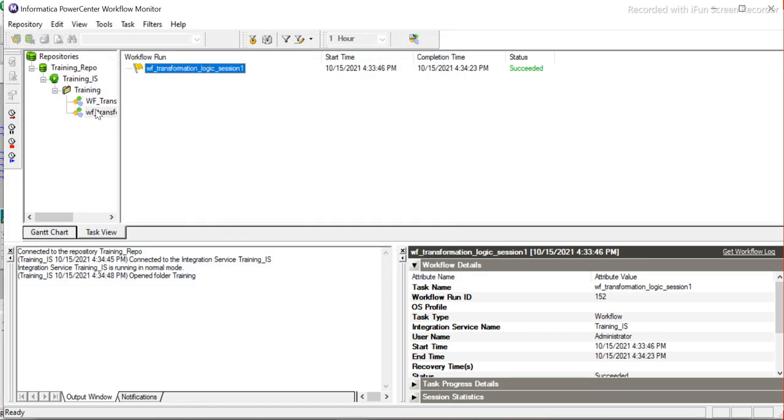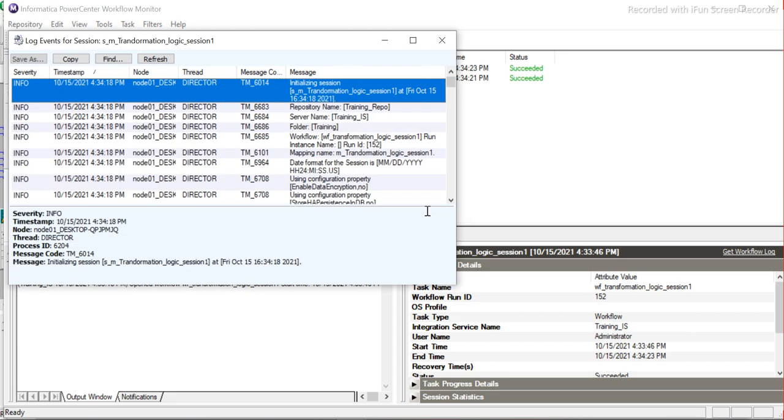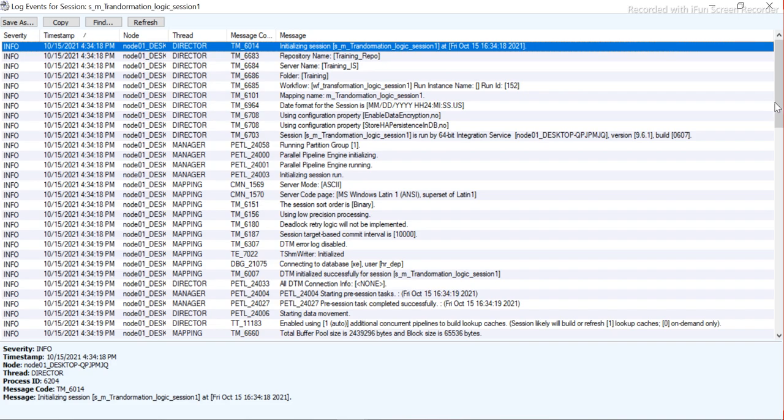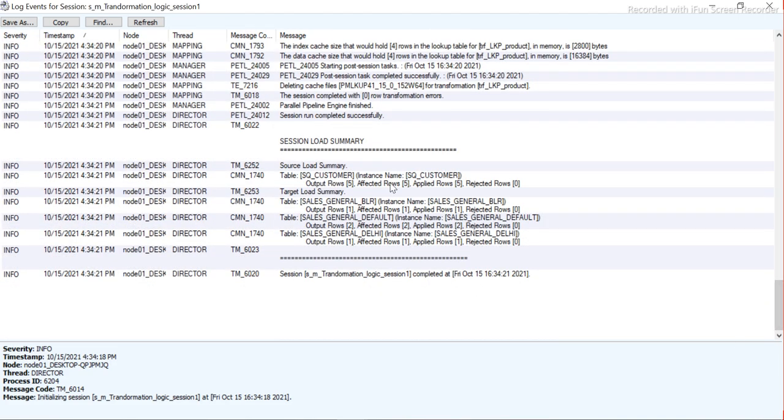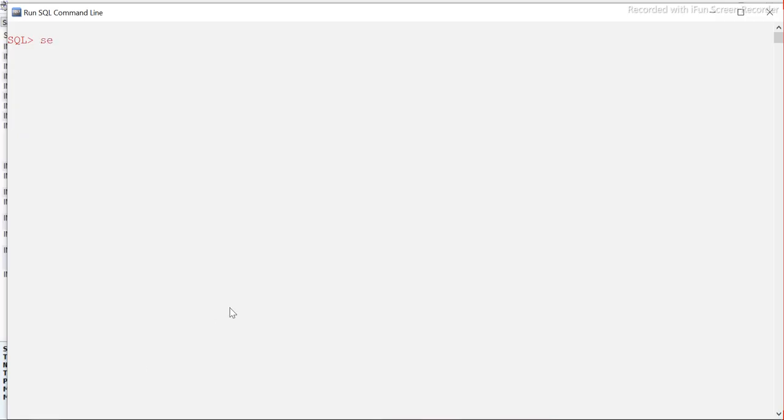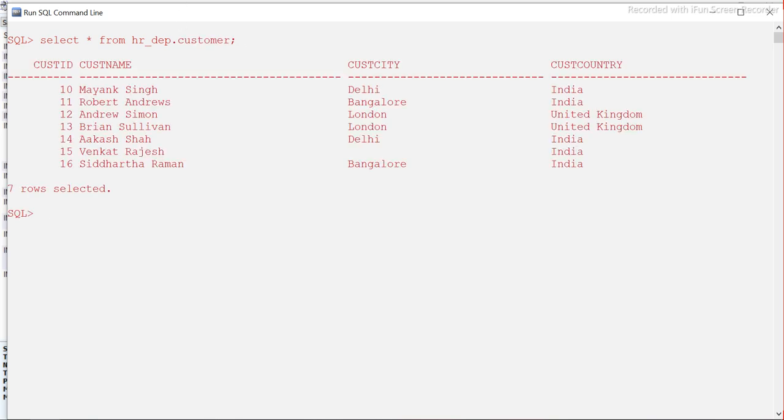No, I think I needed a session log. Yeah, better. But leave it, I will see it later. Oh, we got it here. So here, let's see what is loaded and what is not loaded. Based on source only, it should load. If we see at the end, we had customer 5 records. So let's go and verify how many records are there. hr dep dot customer. 1 second, hold on, guys.